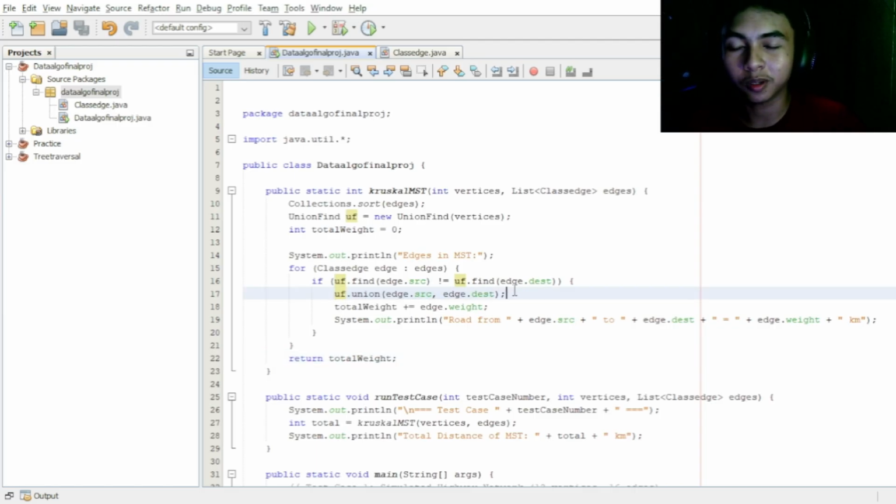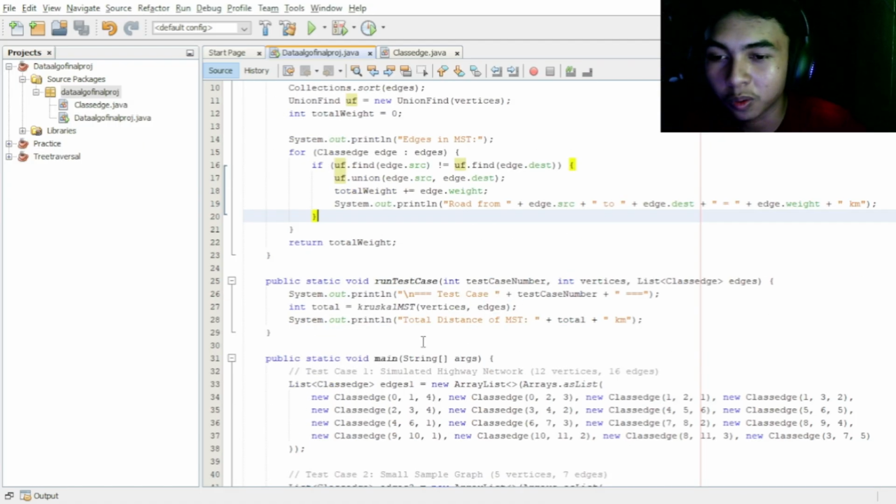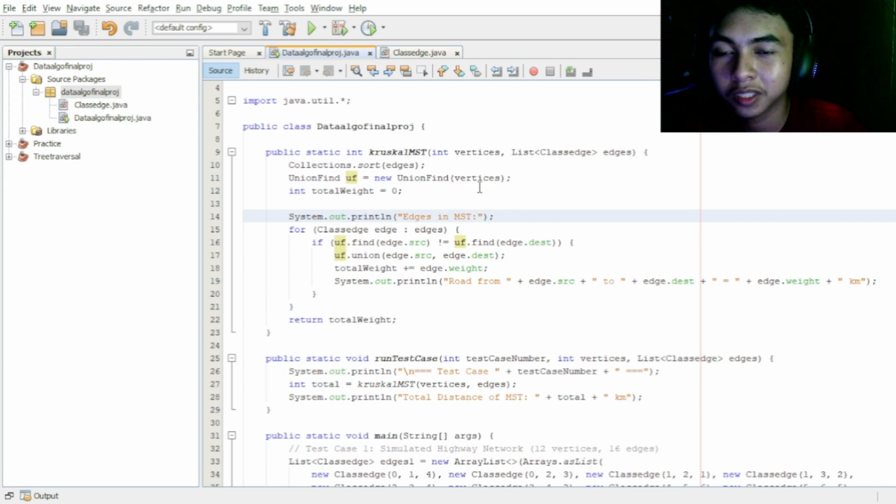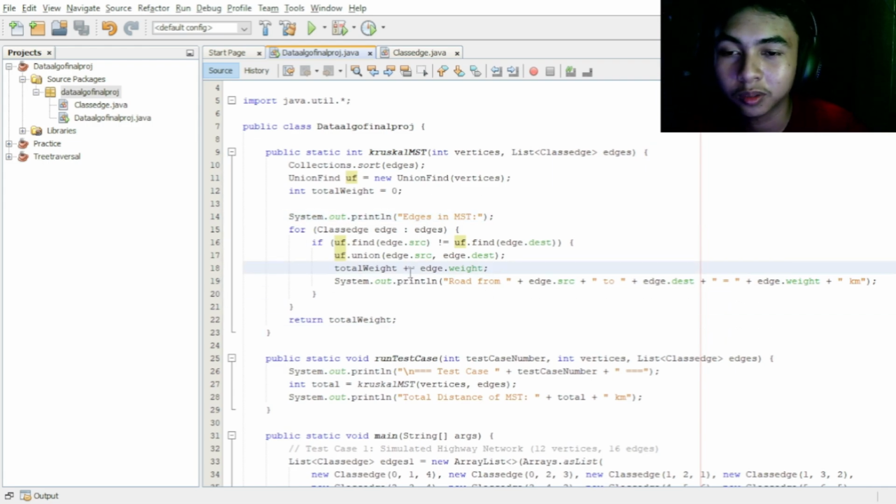We can determine their least possible distances at the same time connecting all cities. So after we call Kruskal's method, we return total weight. So total weight plus equals edge dot weight. So how do we read this? Total weight is equal to total weight plus edge dot weight.